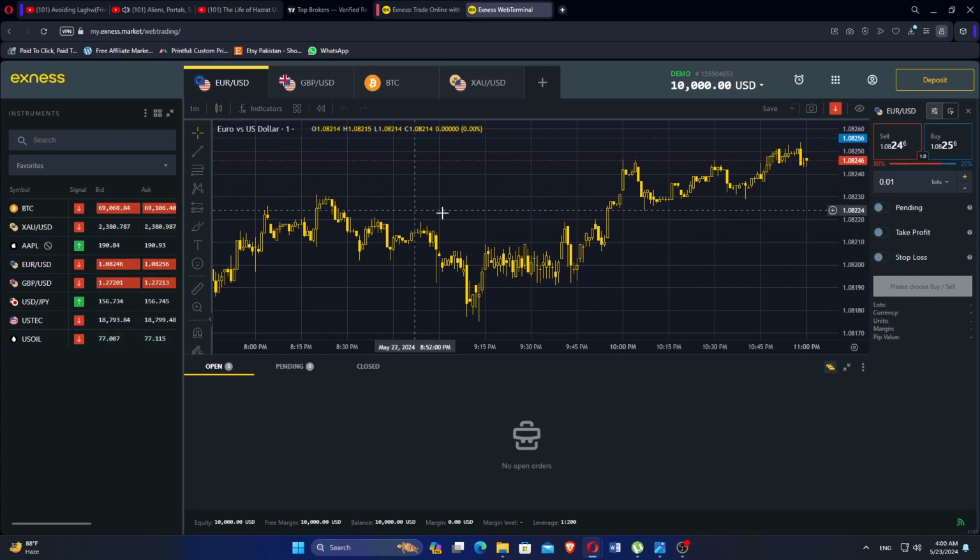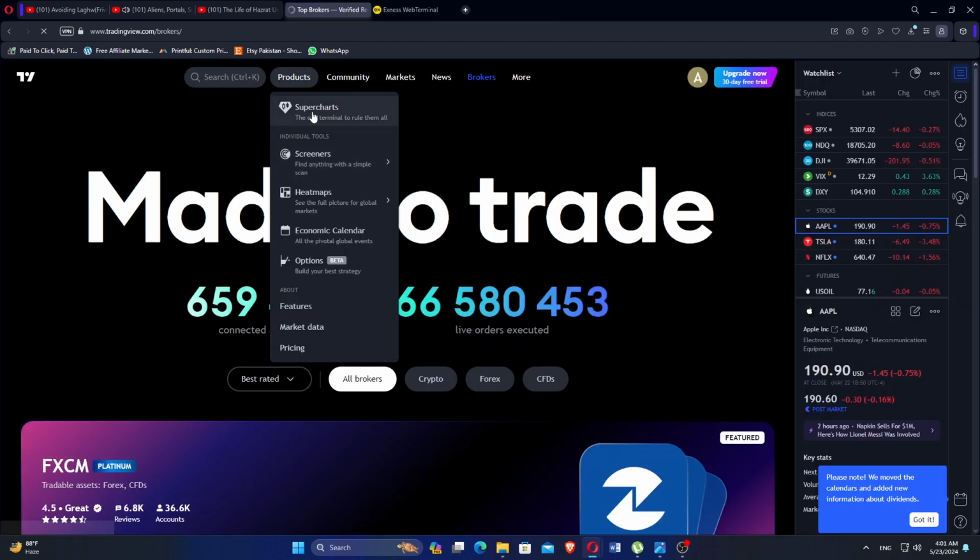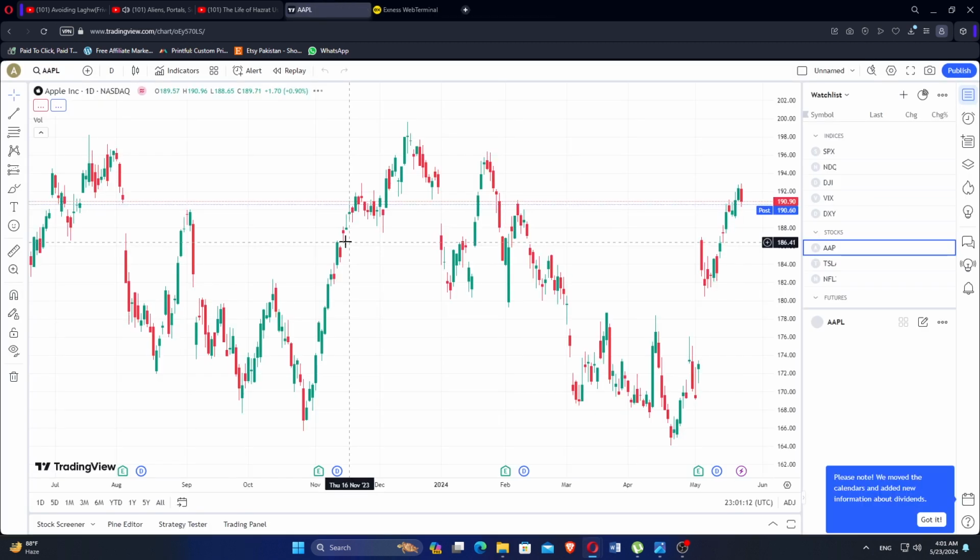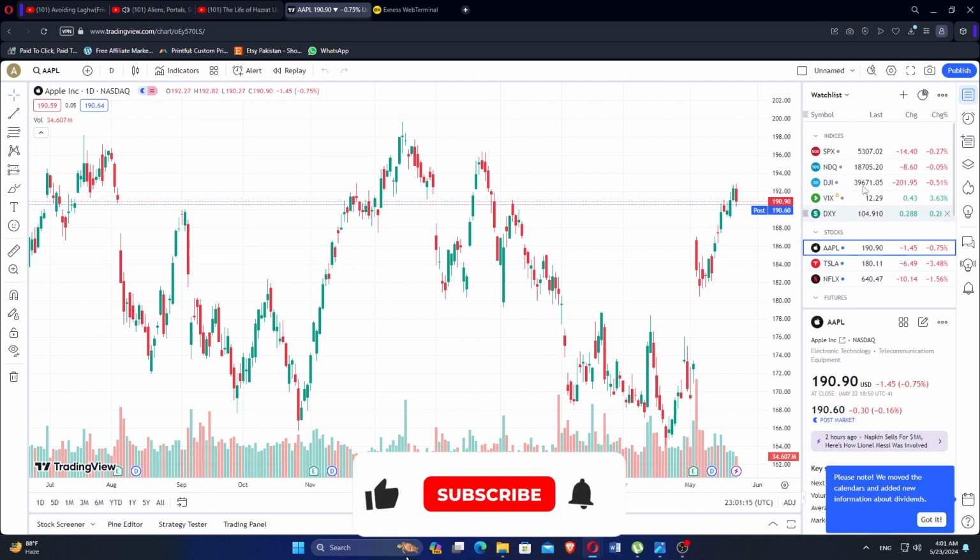On the Tradingview website, click on Product. Here, you have to go to the economic calendar. You can view the calendar and graph from different angles.